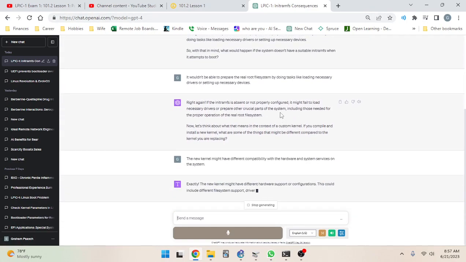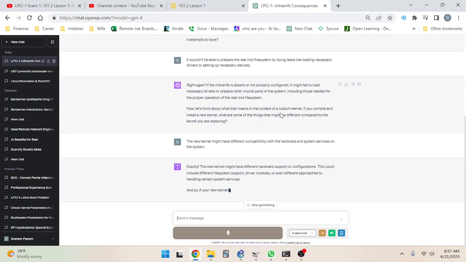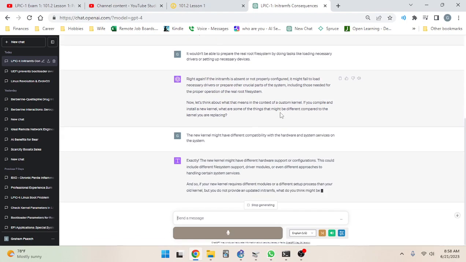Exactly. The new kernel might have different hardware support or configurations. This could include different file system support, driver modules, or even different approaches to handling certain system services. And so, if your new kernel requires different modules or a different setup process than your old kernel, but you do not provide an updated initramfs, what do you think might be the consequence?